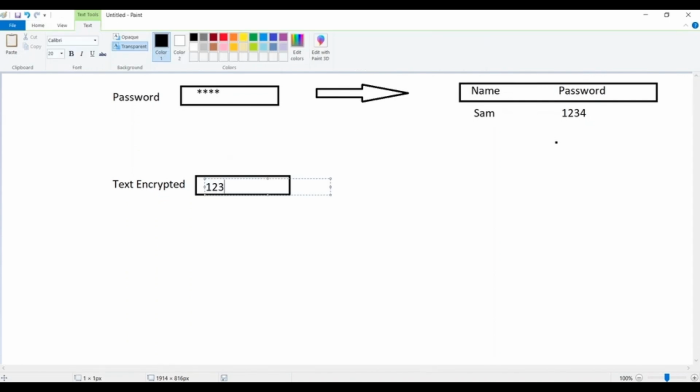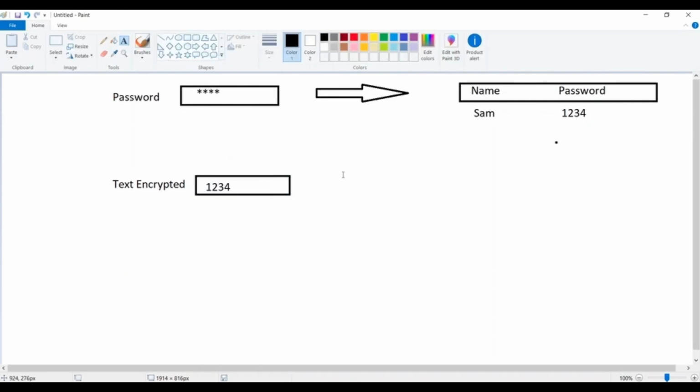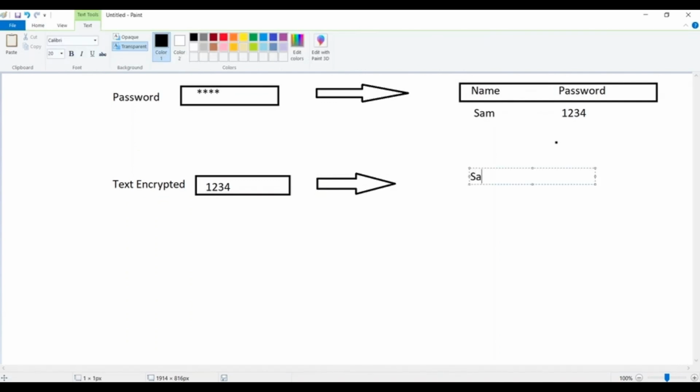But when I say text encrypted, while entering, you can see them, but when it's saved to database, it will be masked and saved.